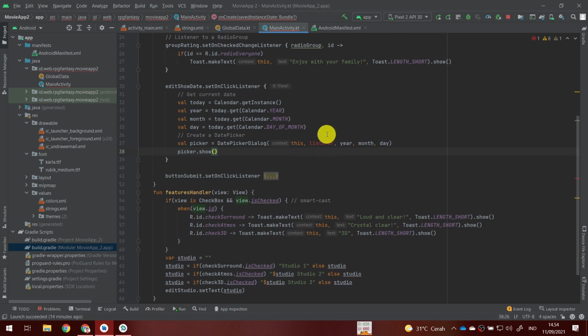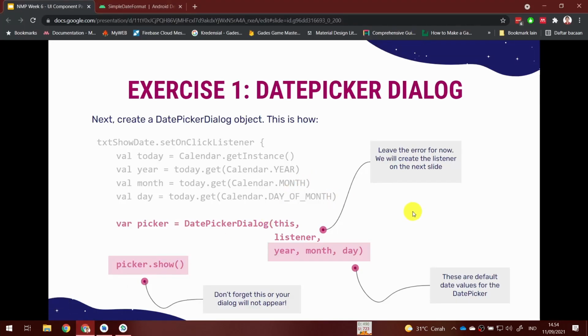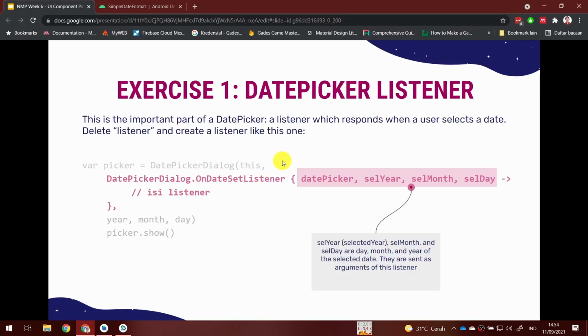Now we will do the listener. The listener is actually something like this. We must provide a listener by creating a DatePickerDialog.onDateSetListener, and it has 4 parameters or 4 arguments. The DatePicker itself, then selected year, selected month, and selected day. These are the day, month, and year of the selected date. Then we must pass them as the arguments of this listener.